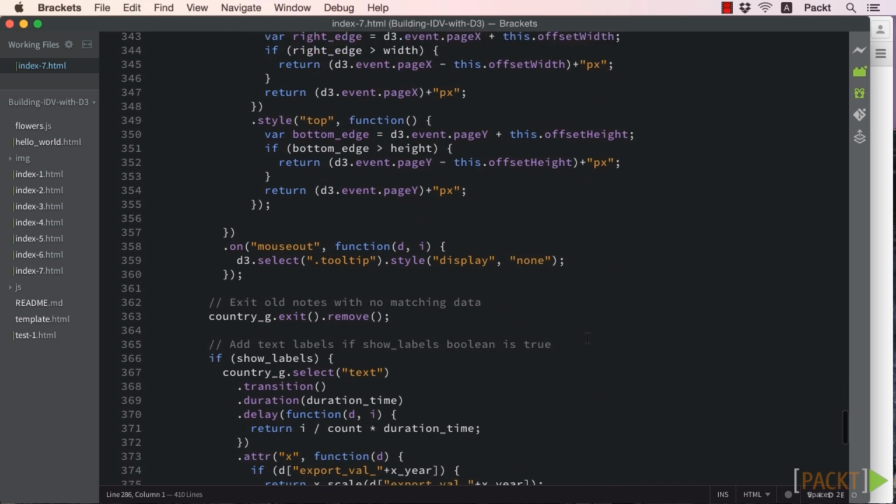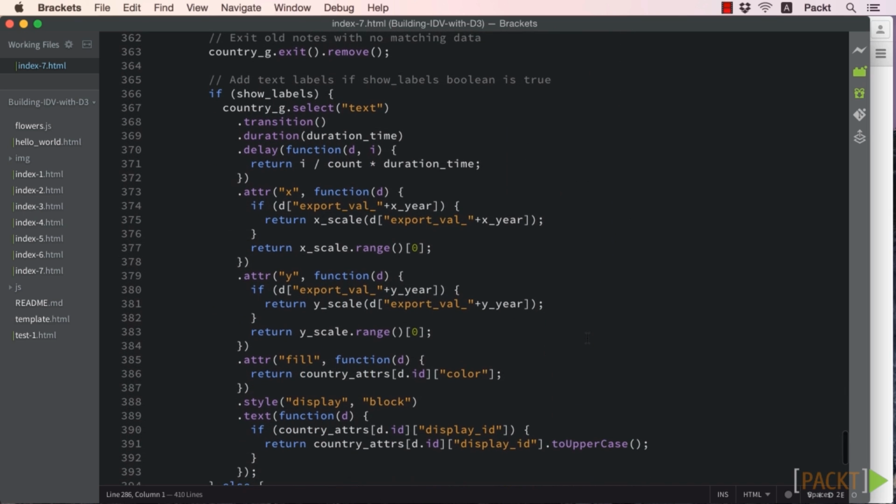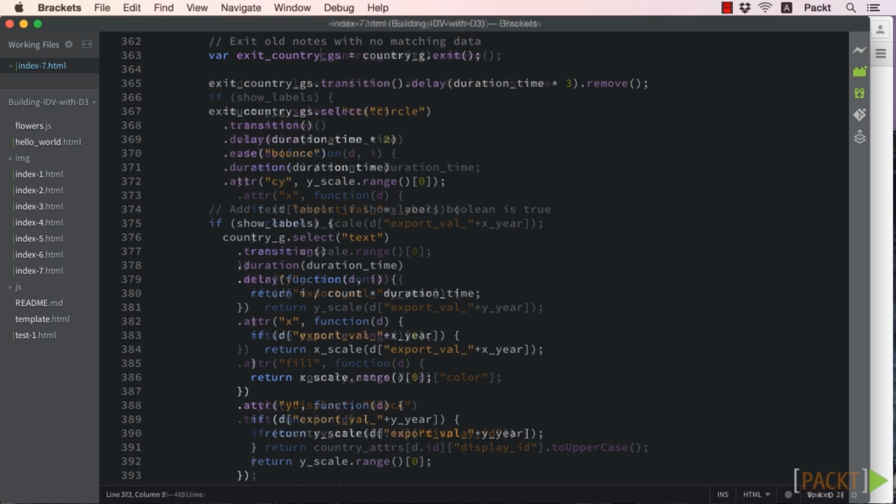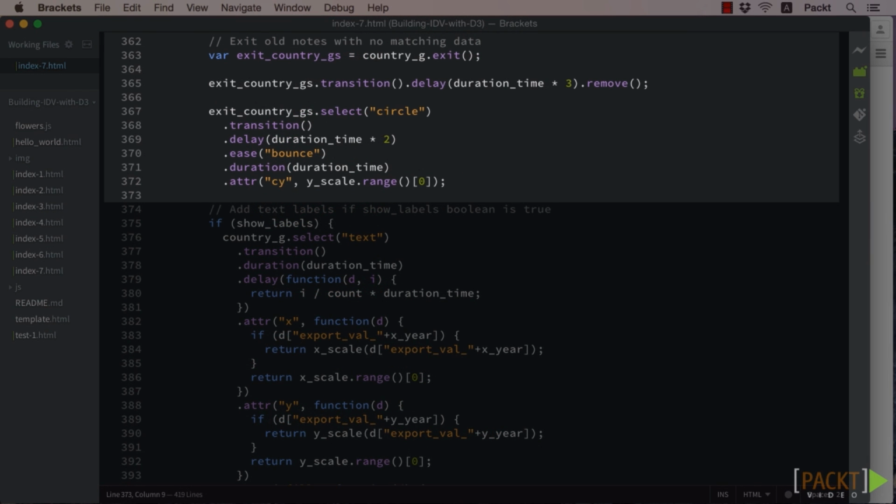Our last stop on this journey of transitions is adding an exit transition for our discarded nodes. This way, instead of them just disappearing, they'll fall off the bottom of the chart. Similar to the enter function, which returns an array of SVG groups that don't yet exist, the exit function does the same for groups that no longer have data.